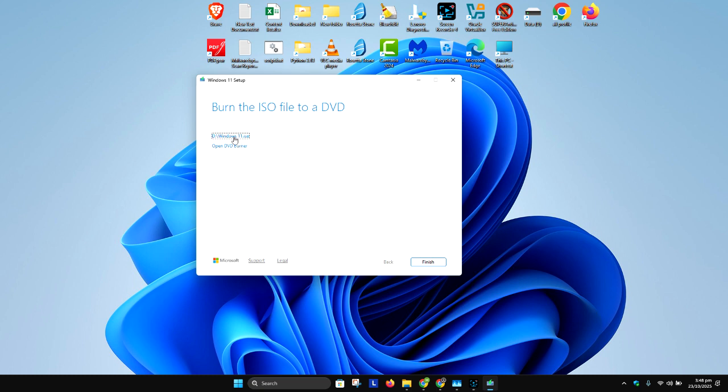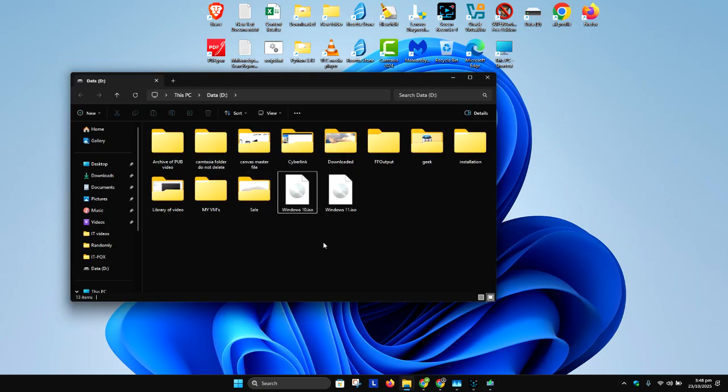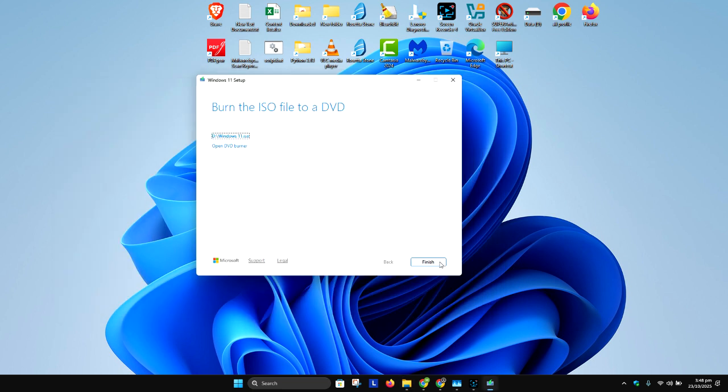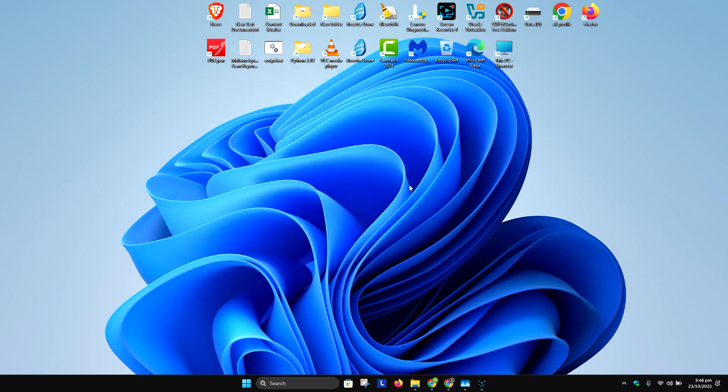So now the download has been completed. We have Windows 11 ready, so we will just click to locate the file. So here we can see it, and it's ready to be used. So we can just go ahead and click finish. It will state that it takes a few minutes, but in reality it takes just a few seconds to finish the setup.